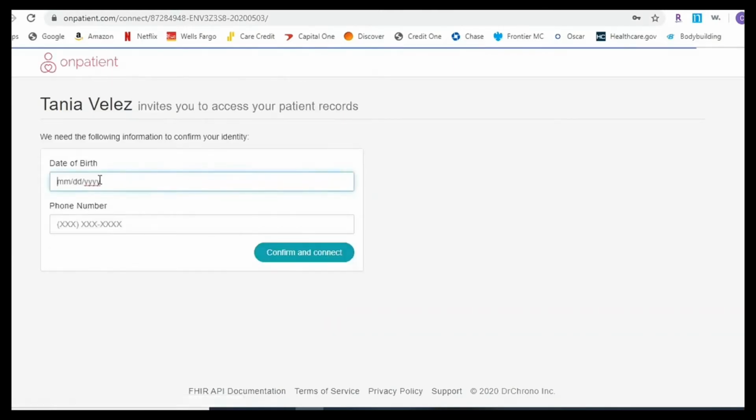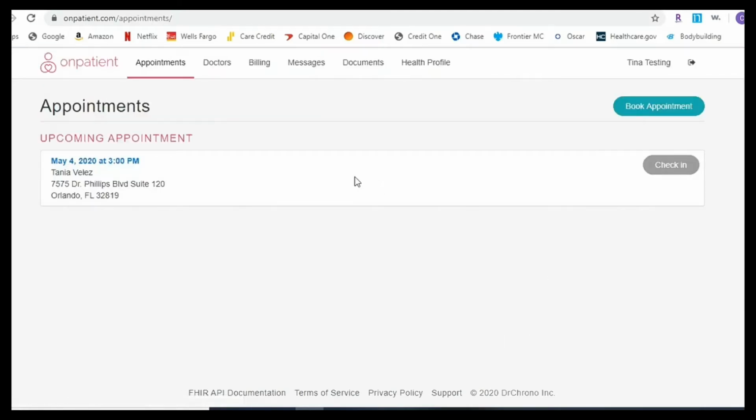Then add in your date of birth and phone number. Decide to use the office information for our TINA testing. Click on confirm and connect. Great, you are now active with OnPatient Portal.